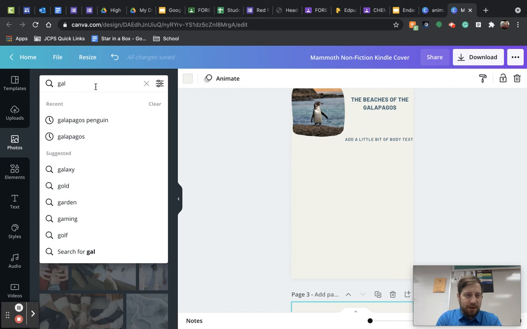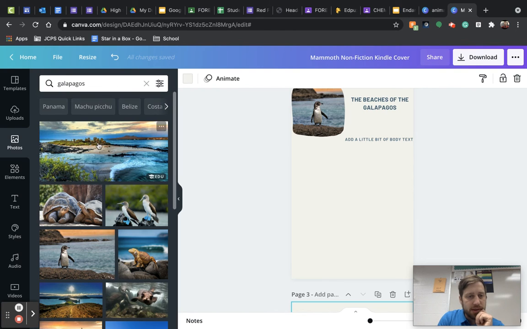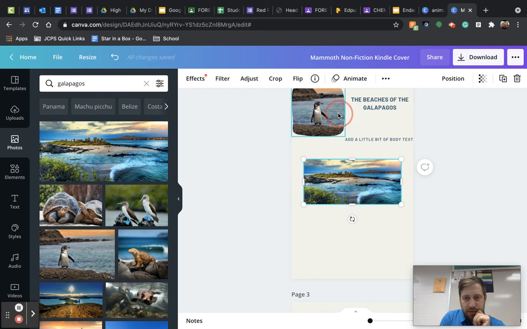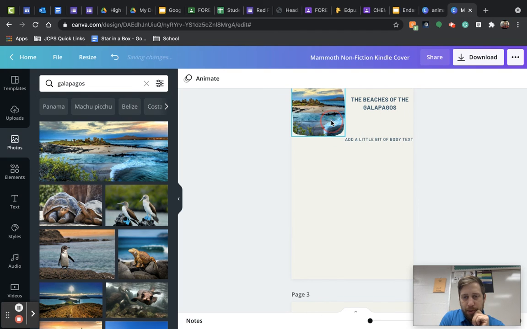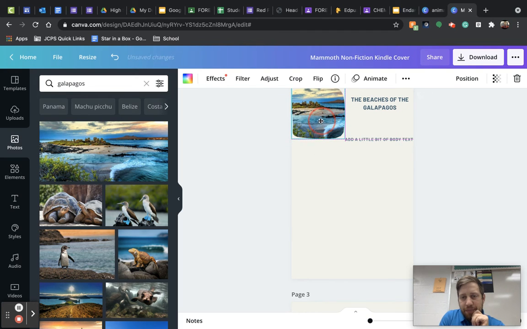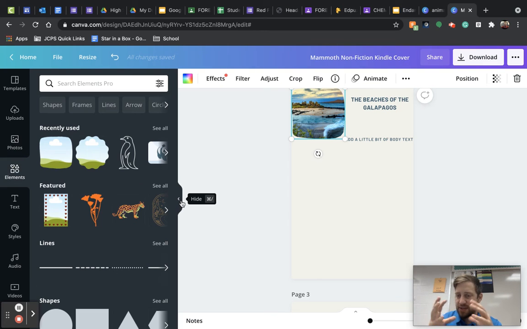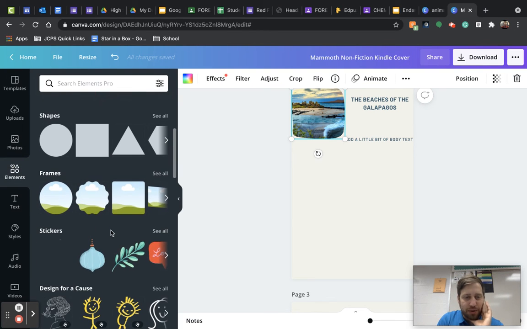So I'm going to type in Galapagos. I really like this picture. Oh, nope. And then I'm going to click and I'm going to put it into that frame. You can add frames to any page. What a frame does is it auto sizes your picture to meet that frame. There's a whole bunch of different shapes.